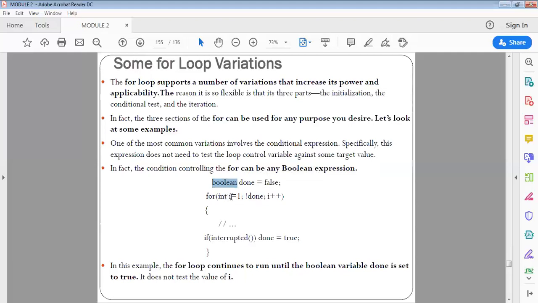At that time you are taking I is equal to 1. This is only one initialization. Next condition we are not checking anything. We are directly giving not of done and I plus plus. So in this example for loop for initially 1, not of done.